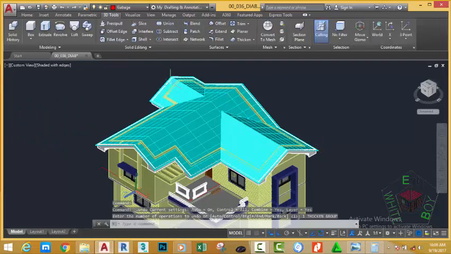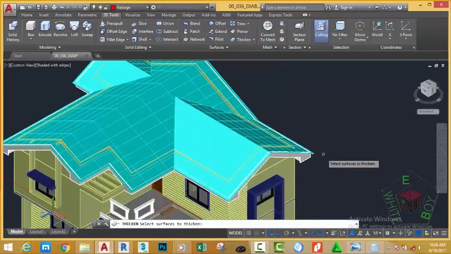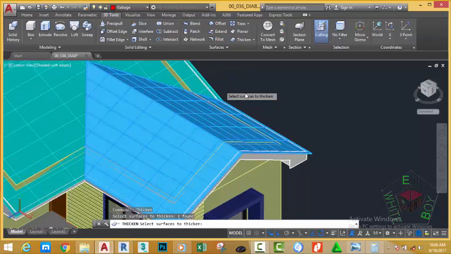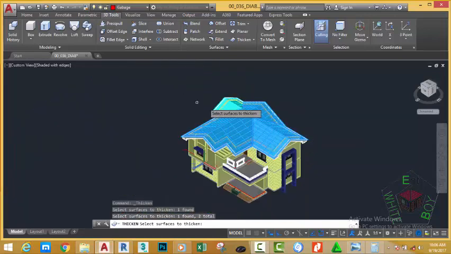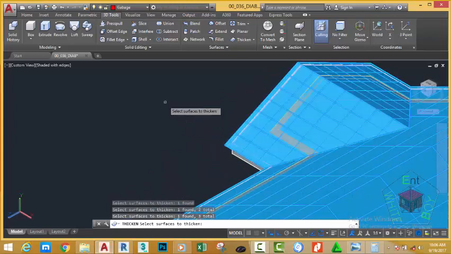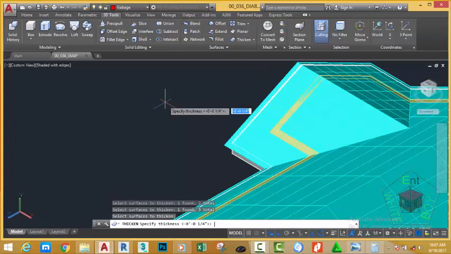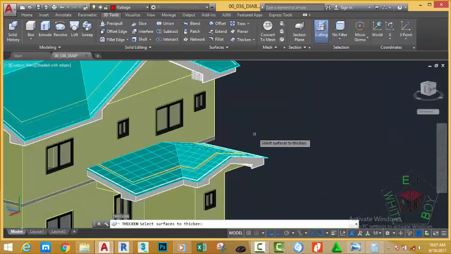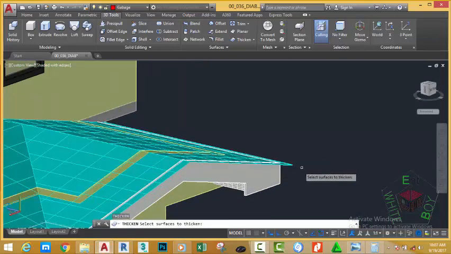To do that, go to the 3D tools tab, surface panel, and select the thicken command. At the select surface to thicken prompt, select the surface, this surface, and this surface. Press enter. At the specify thickness prompt, type 0.25. Press enter. Press enter to repeat the thicken command again.